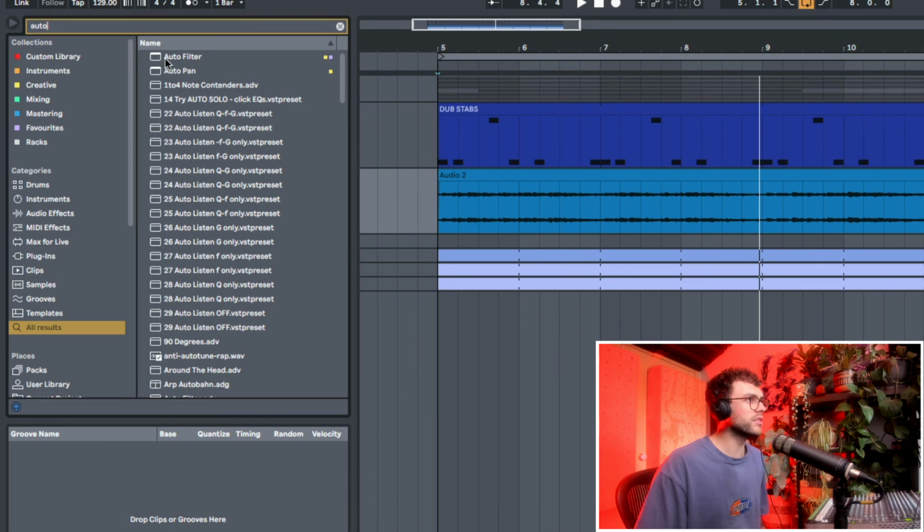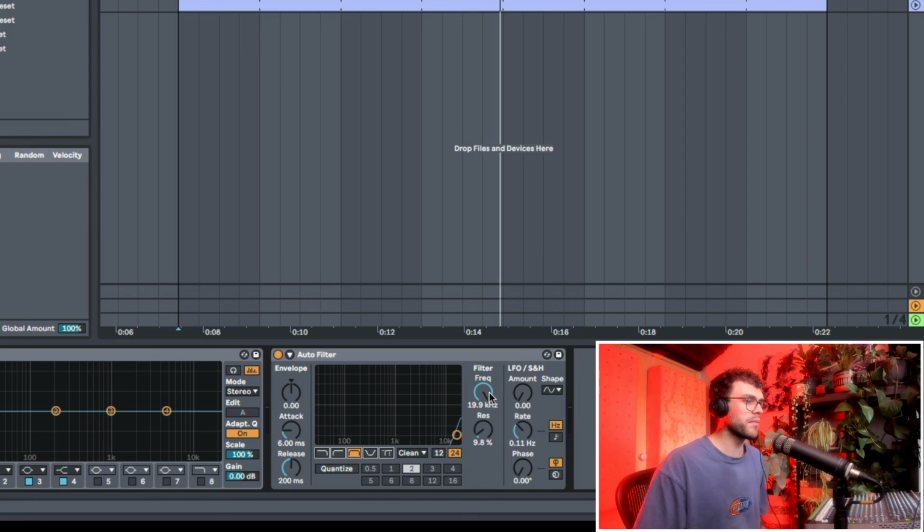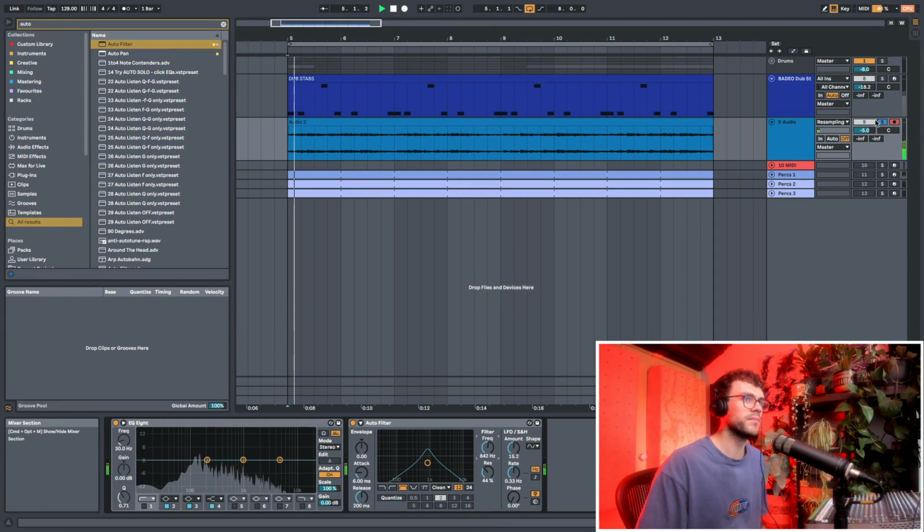Or what I could do here as well is go grab my auto filter and put it on this track and do the same thing or similar to what we did earlier in the videos where we go get a band pass and have that moving around. So let's just try this out and see how this goes.